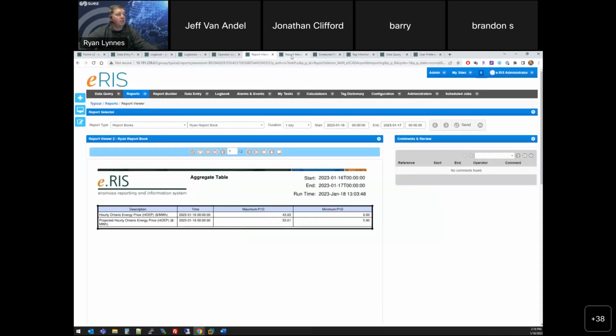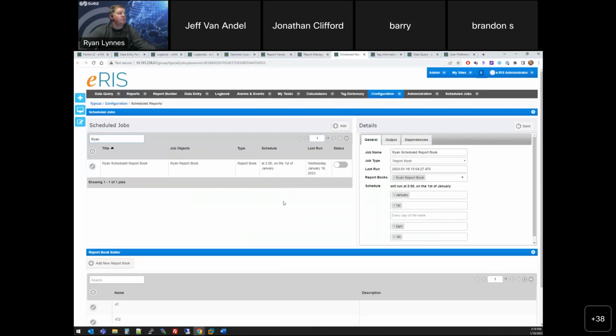And then these can also be used in the scheduled jobs. So if we created a scheduled job for that report book, you can see over here, I've named it Ryan's scheduled report book. I said it was a report book job type now instead of just a single report. And from there, it lets you select which report book you want to run as that scheduled job, one of those three that we have defined.